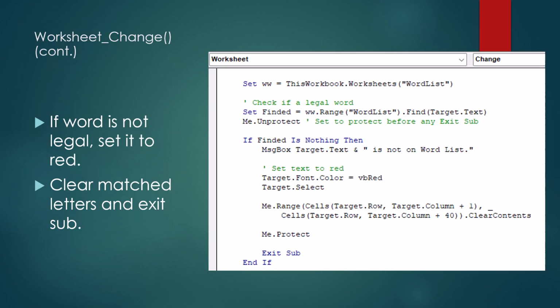So now we've gotten past the steps where, yes, it's a string, it's 5 characters, it's A through Z, it's all in uppercase now. Now we check to make sure that the word is on the word list. And if it is not on the word list, what it does is it sets the word to red. It gives you a message saying, hey, this word is not on the word list. The focus is put onto the cell, and then the matched word list to the right is cleared out. And the cell is protected again, and then you exit from the sub.